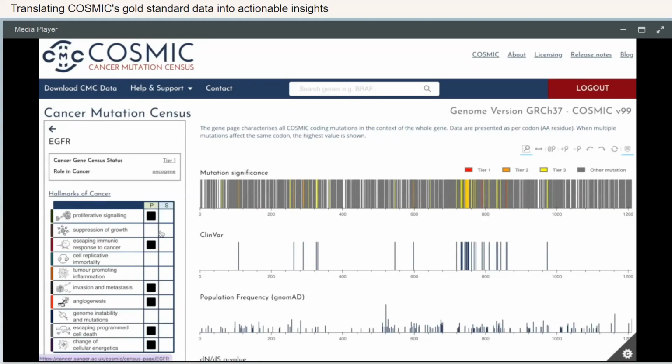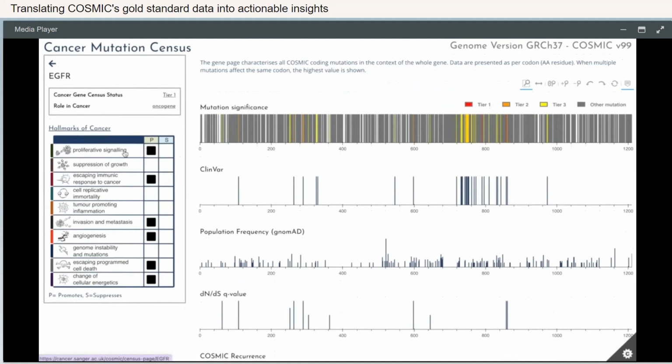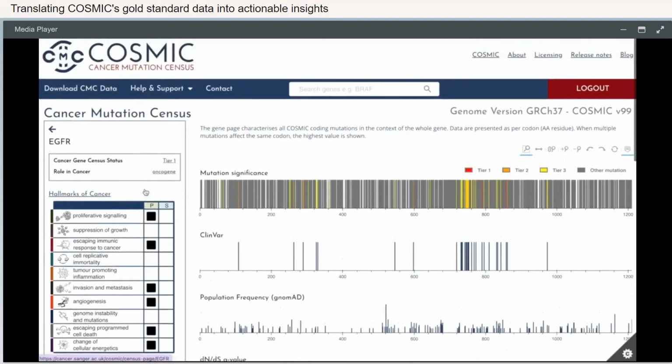Beginning on the left-hand side, you can see this little box, and we can see which tier of the Cancer Gene Census the gene is in, its role in cancer, in this case an oncogene, and which hallmarks are promoted or suppressed. All of this is linked to where you can find the more in-depth version of the information, including references, on the COSMIC website. This information provides a little context and overview of the gene, but it's this, on the right-hand side of the screen, that's the CMC information itself.